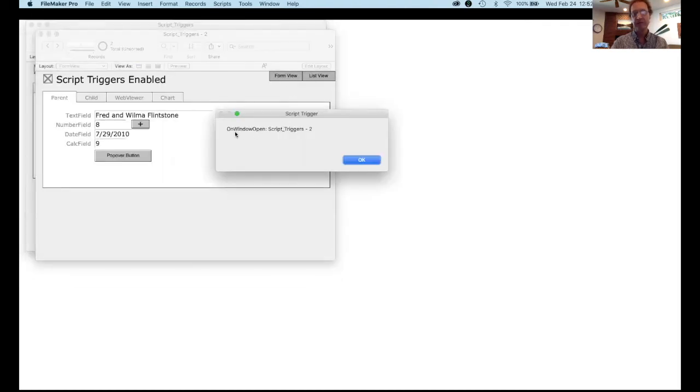First, an on window open. We just opened a new window called script triggers-2. Then on layout enter form view, we went into a layout. Then on mode enter browse mode, yep. And then it had to load a record, and it had to set the layout size change.